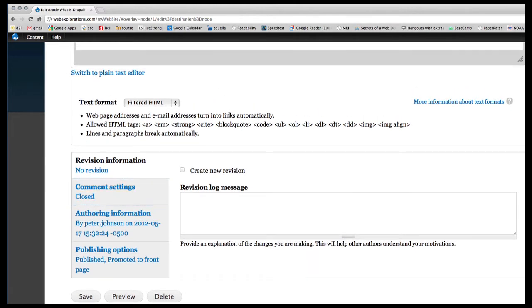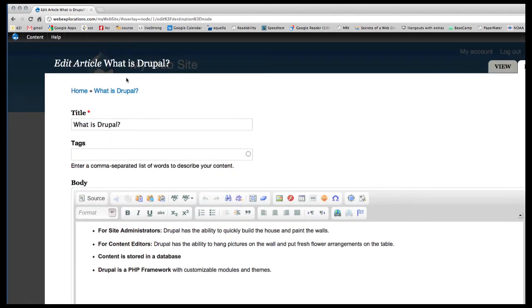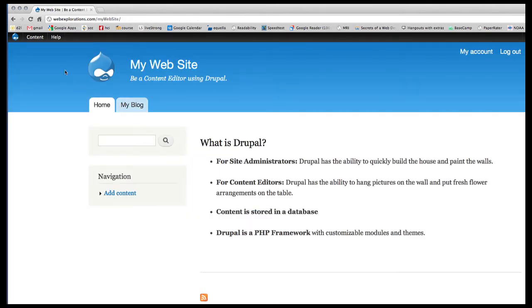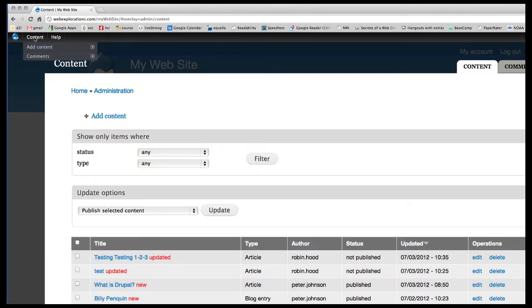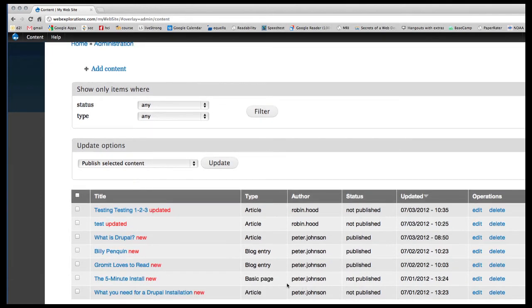Now, if you make a change and you don't want it to save, then just go on back to the home page. Another way that you can edit is just to click on the content on your menu bar. And this shows you all of the nodes or the content that has been added. And here you can see we have two articles that are not published, as well as two down here that are not published. So let's say we want to publish that.